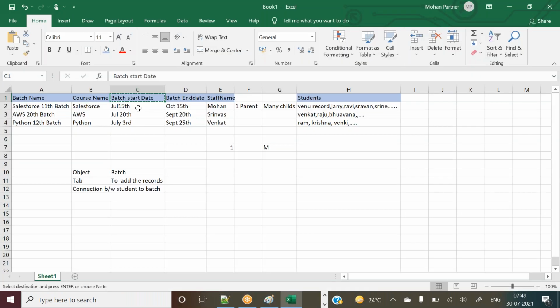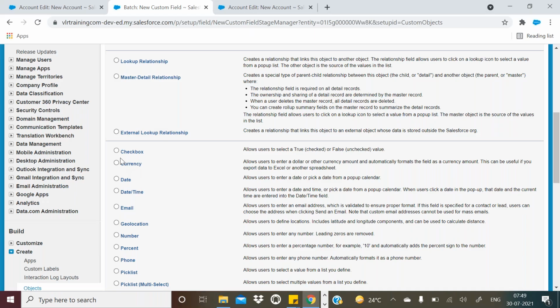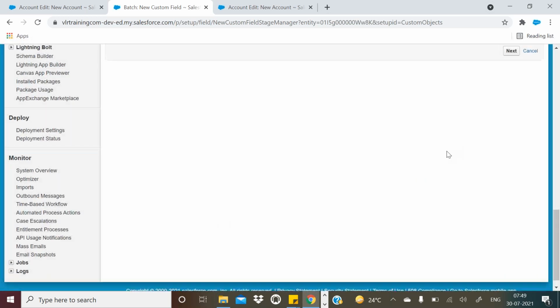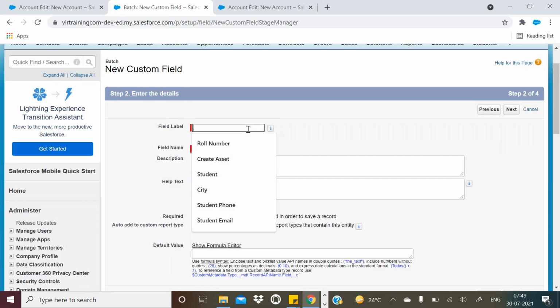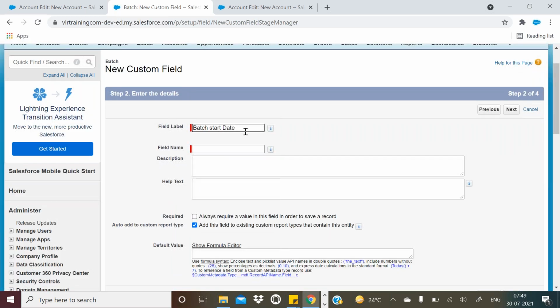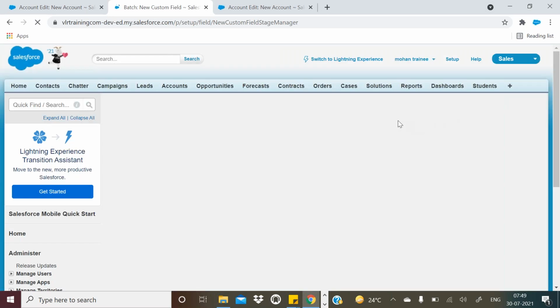And the date field, right? Date field means either I can select a date or time. Date, no problem. Select the date field and click on the next button. Okay, joining date, batch start date. And now, next button.